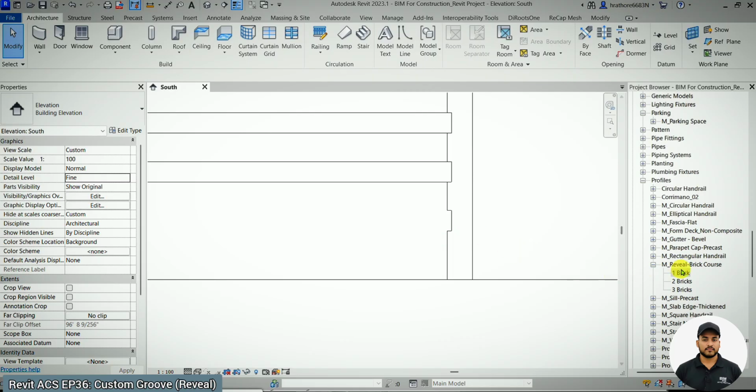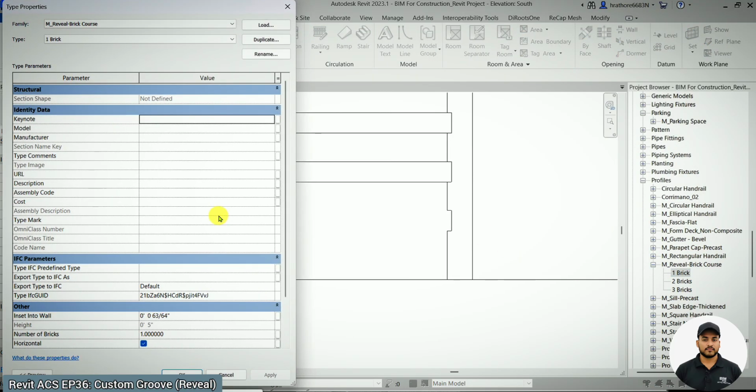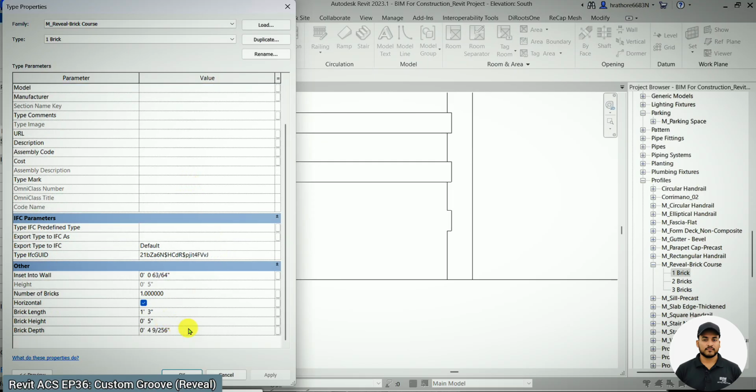you will simply be clicking here, Type Properties. Okay, here if you see, brick depth is right now 4 inch. If you want, let me make it 4 inch completely. Okay, right now we are having 4 inch brick depth. If you want 2 inch to be inside the wall, for that you can simply mention here, insert into wall, how much, 2 inch, you will simply be mentioning here.